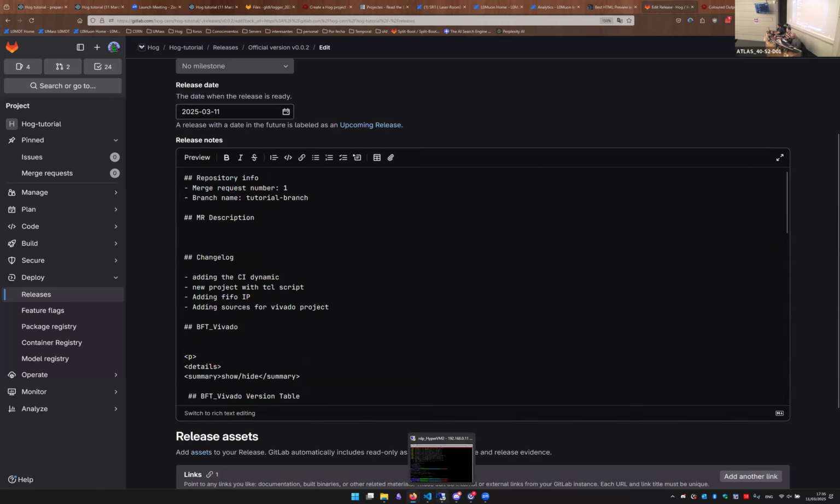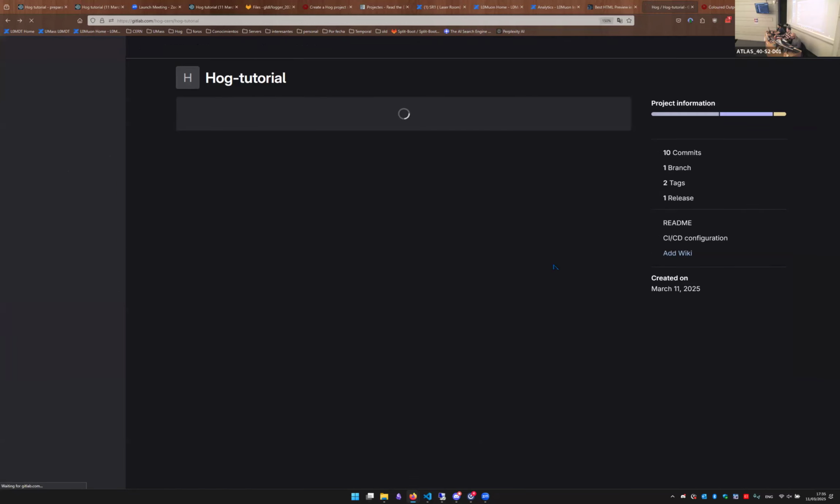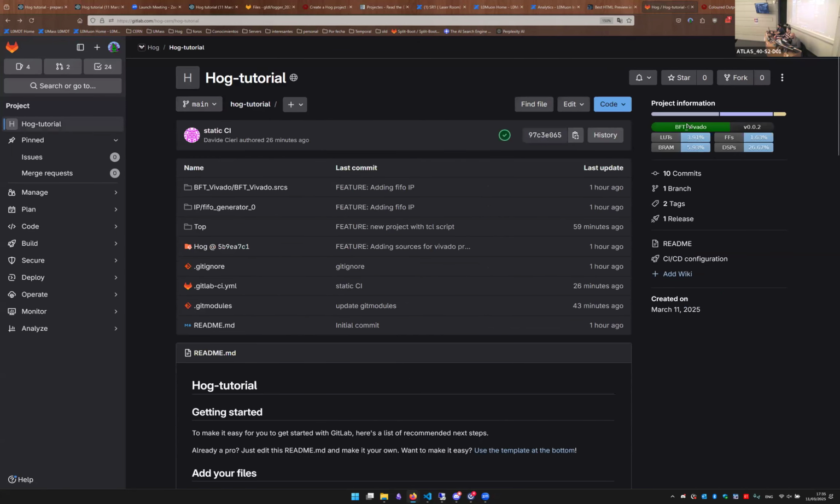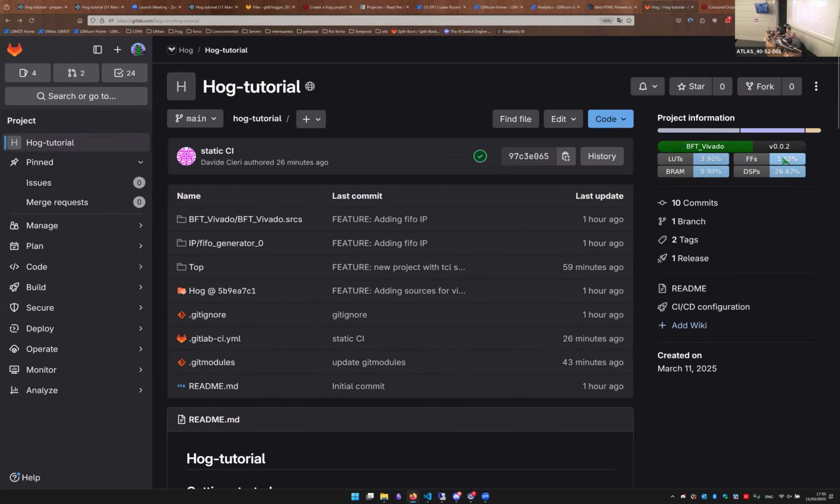And outside there are the badges that were shown briefly. Let's show them again. If you go to the main page, on the right there will be a badge that is green if it met the timing and red if it didn't. The version on the right, which is the tag, and under it there is all the utilization divided into LUTs, flip-flops, BRAM, and DSPs, and that's after implementation.